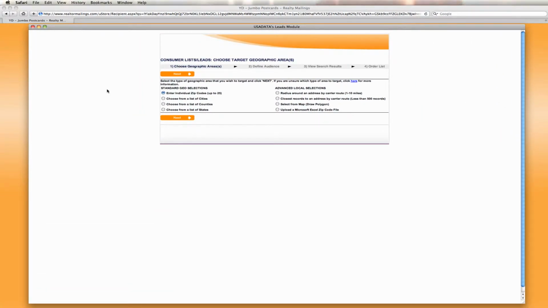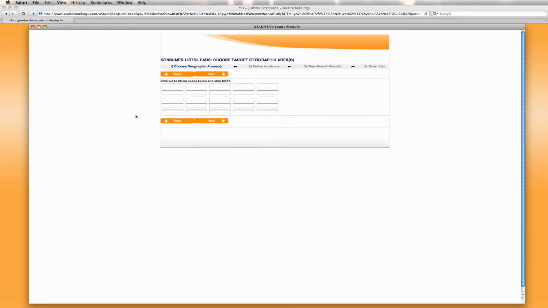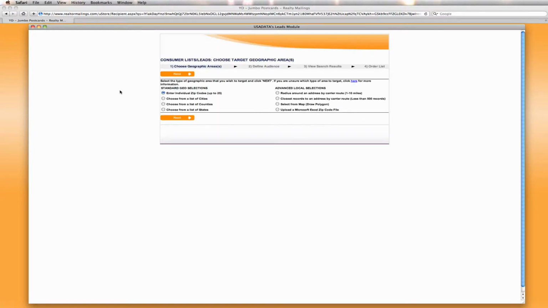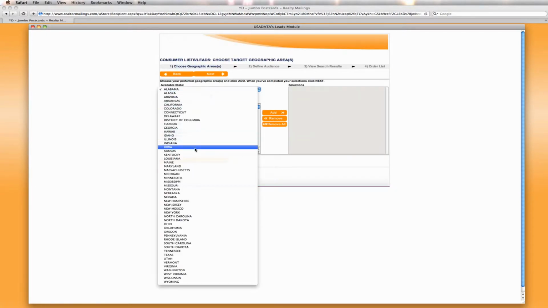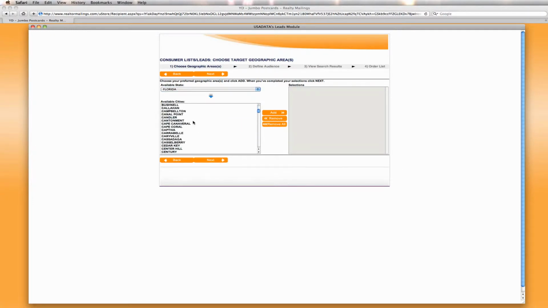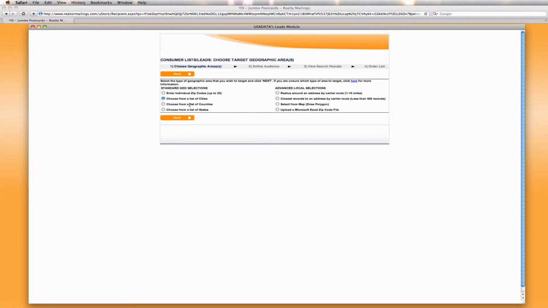Many different ways of selecting a list. We can start out by entering up to 25 zip codes. We can choose from a list of cities. It's going to ask us our state, then give us a list of cities, and we can select one or many. A list of counties works basically the same way. Choose from a list of states works similar. The advanced local selections is where I prefer to do most of the work.